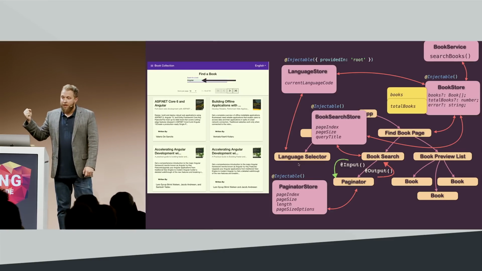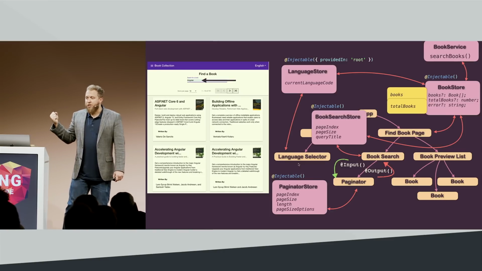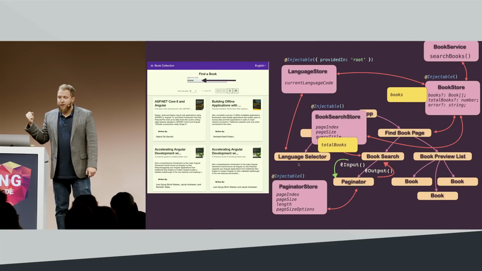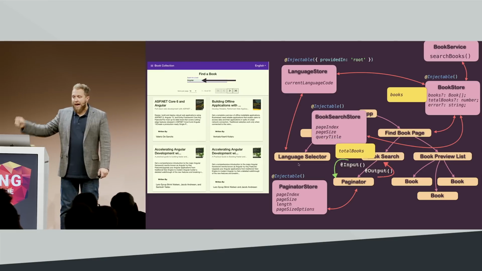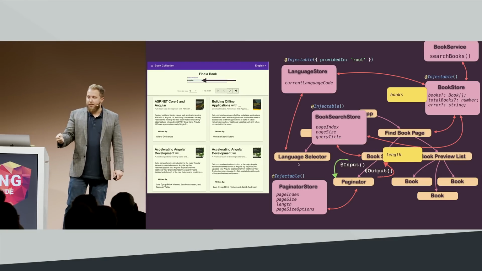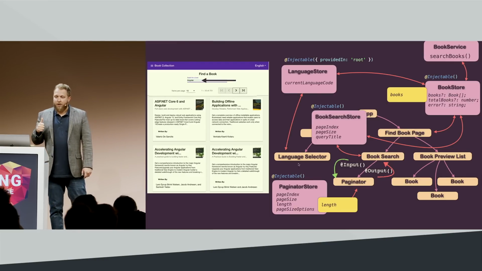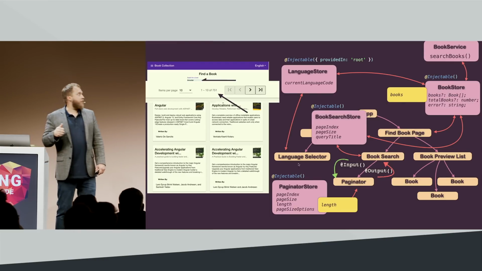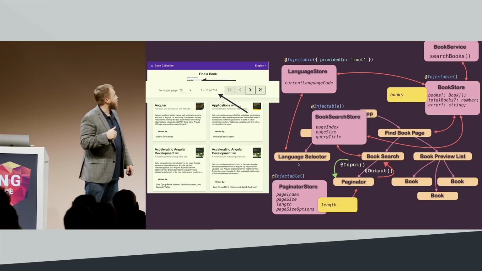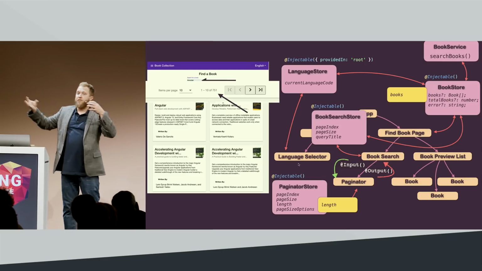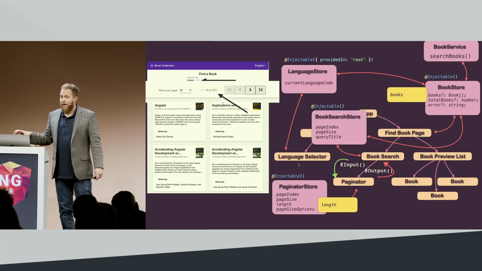For example, our book search store is like, oh, I'm interested in books. Oh, actually, I'm interested in total books, because that's what I want to pass to my paginator. And the paginator is like, yeah, awesome. Now I can update my value there to 751. So that's the flow because we're selecting. We are reacting to state, right? All the things is reactive.